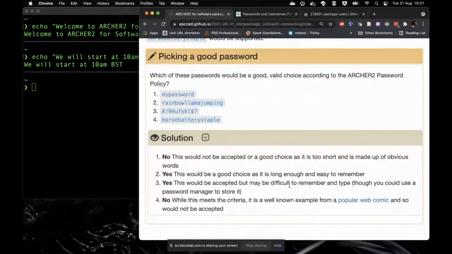So the first one, which is just "my password", is obviously not accepted or a good choice, as it's both too short and it's made up of obvious words, right? I think most people will be pretty happy with that. The second one, which is rainbow llama jumping, is a good choice. It's long enough, it's easy to remember. It's probably a good password choice, because one of the things you want with a password is that it's easy enough to remember, so you don't actually have to write it down somewhere where somebody can find it and steal it. The next one, this is a random set of characters.